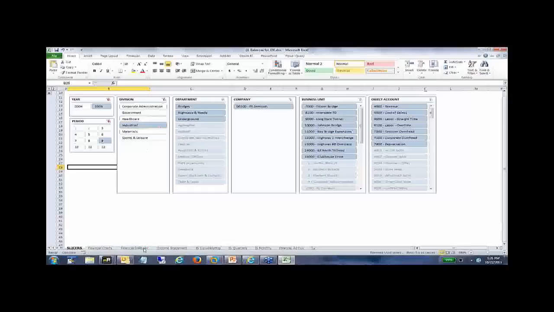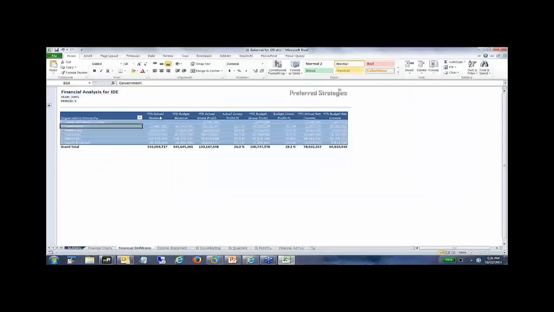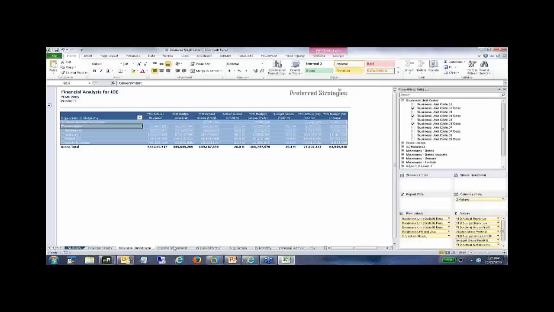And again, we have that drill down tab, just like the other one. We've got a pivot table. In this case, we've got actuals and budgets, revenue, gross profit, net income. You can drill into the pivot table. We've done a couple of things here to show you what you can do, taking it to the next level from a reporting standpoint as well.